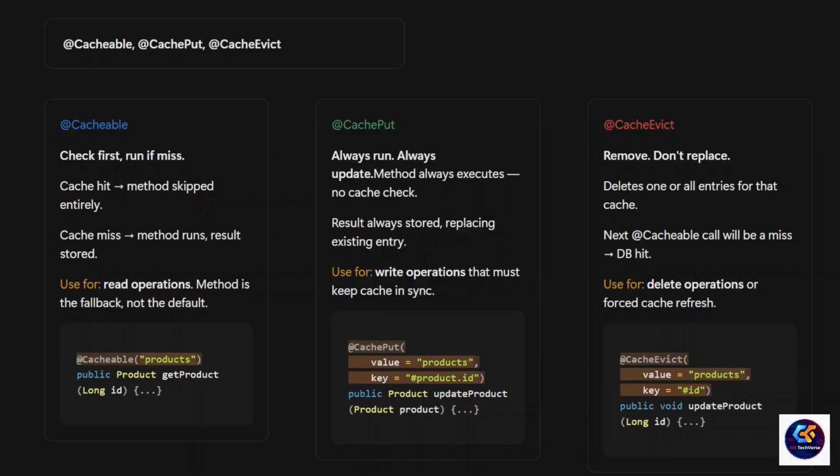The first is the Cacheable annotation. We already know this one. When data is requested, Spring first checks the cache. If the data exists, it returns the cached value. Otherwise, it executes the method, stores the result, and returns it. Use this annotation for read operations.